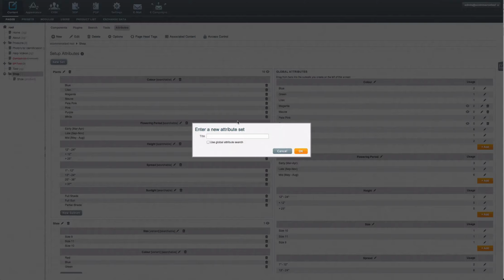So if we go to new set and we give our set a title, searchable filter, that seems alright. Now, use global attribute search is something that's new to the system. It allows you to define a root folder and have multiple folders inside of that, which then would be able to filter through all of those folders. So say for example we had shop, and inside shop we had several folders. We'd be able to assign this searchable to the top level folder, which would then search through all of the folders within. It's a nice way of keeping your products clean and tidy in the back end of the system.